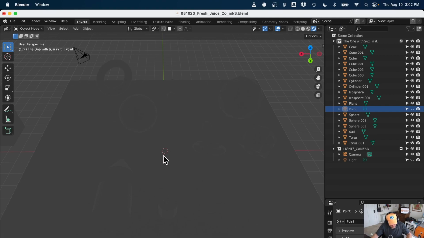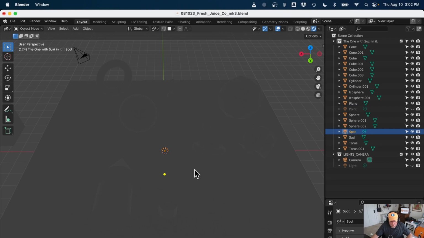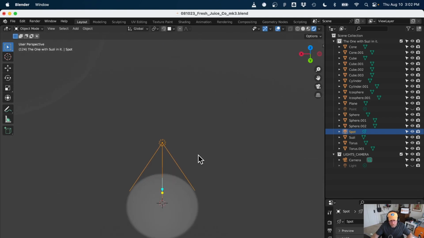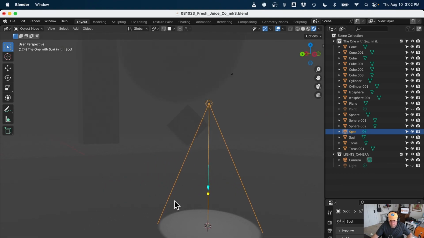This time I'm going to do shift A, and I want to do a spotlight, and I'm going to do GZ and just bring it up a little bit here. And I'm going to press and hold the period on my numpad to bring this into closer view. So right now it's not a very bright scene.